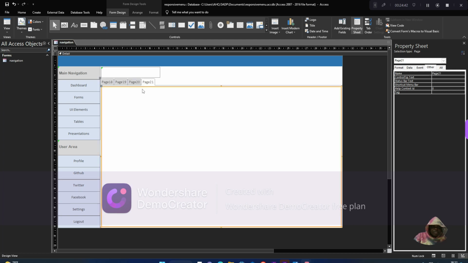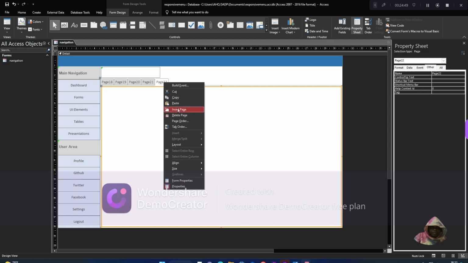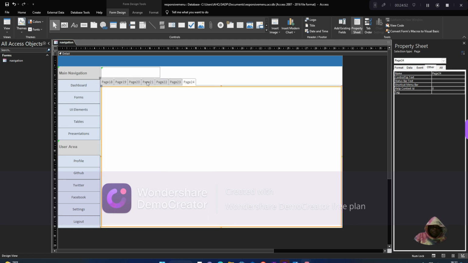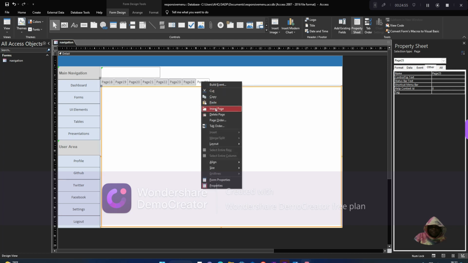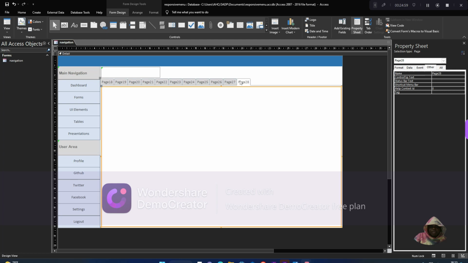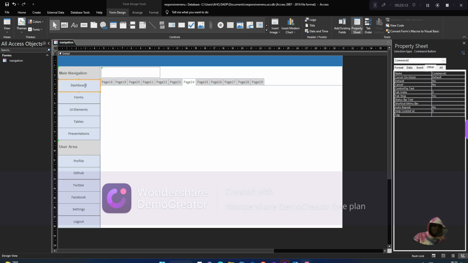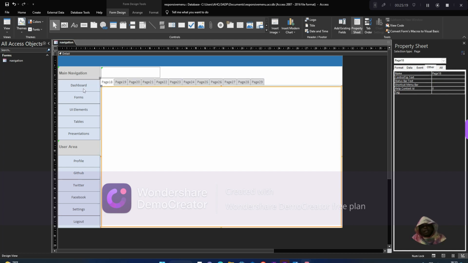Let's say insert, insert 1, 2, 3, 4, 5, 6, 7, 8, 9, 10, 11, 12. Okay, we have 12 pages now. So what I want to do now is, as soon as I click dashboard, I want the cursor to be on this. Whenever I click this one, I want this to become active. If I click this element, I want this to become active. Okay? So simple as that.